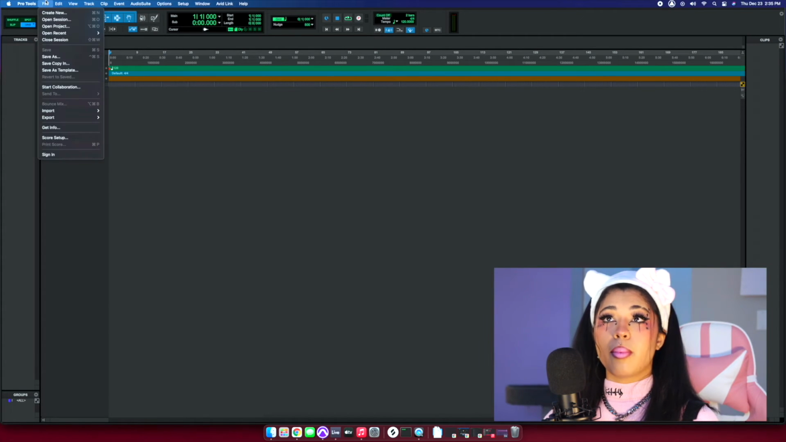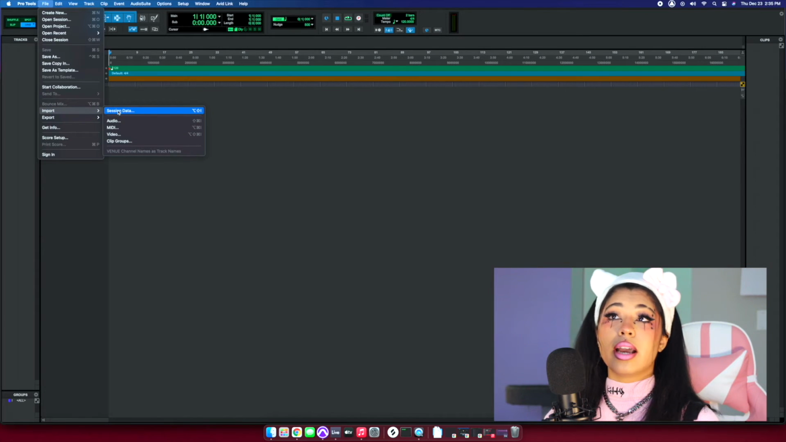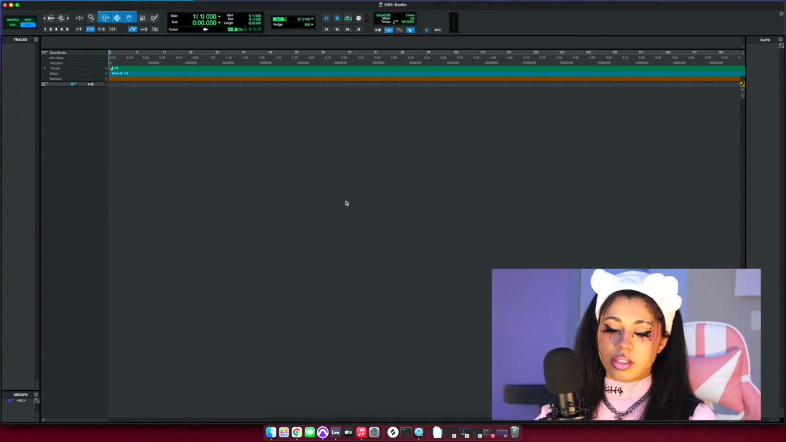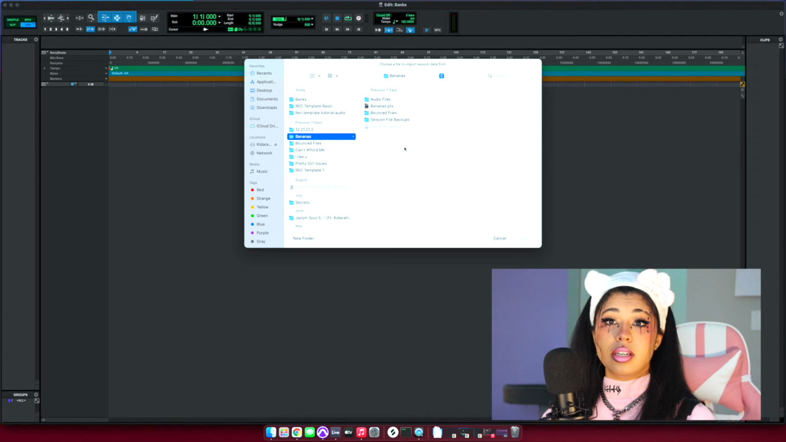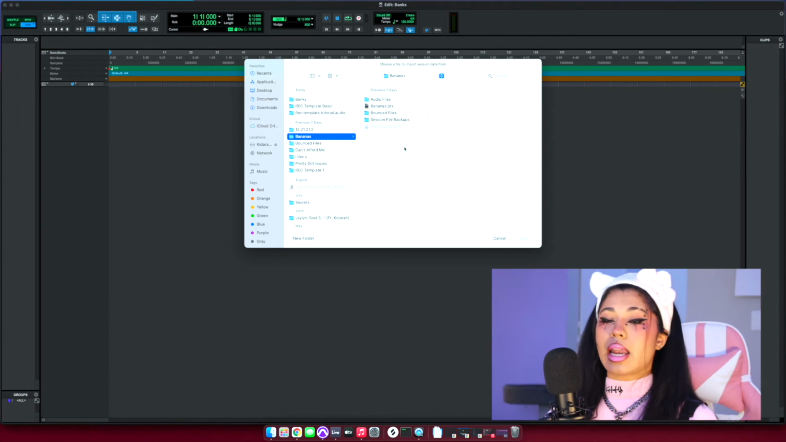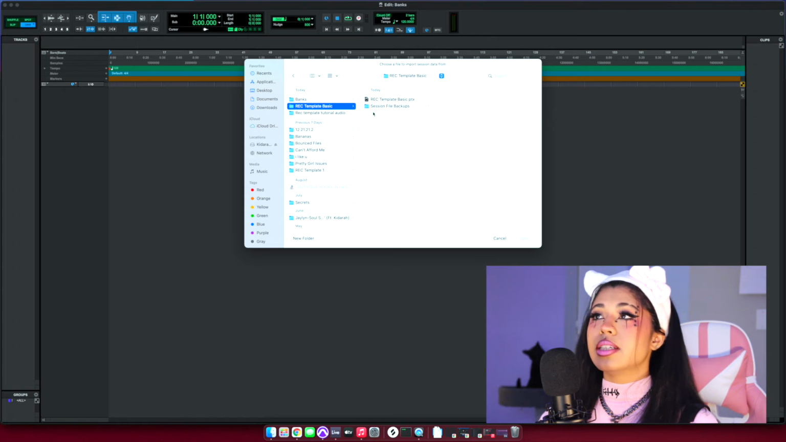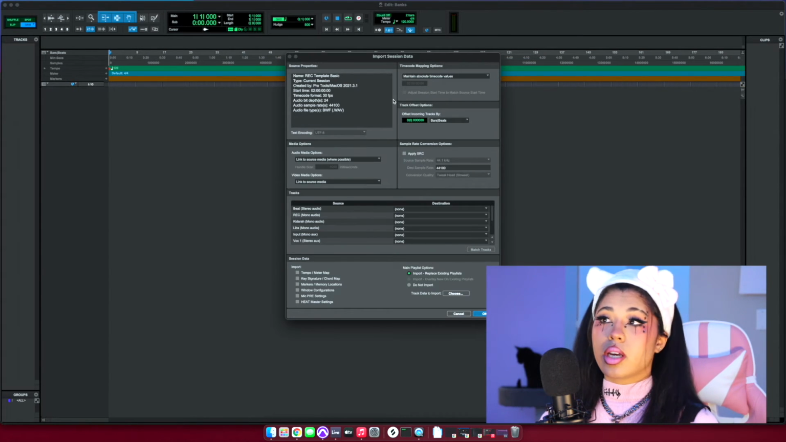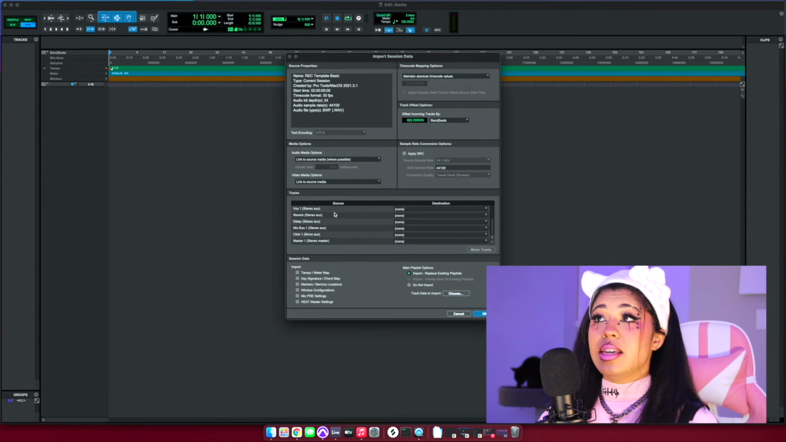You can go to the file bar and go to this import tab and click import and session data. Or as you can see, the key command here is going to be Option Shift I. So for me, I usually like to just click Shift Option I, and then it brings up the file tab. The same tab will come up if you just go into the file tab, click import, then import session data. I'm going to go into recording template basic. Now I'm going to click open. I just double clicked on that. And this is my template.